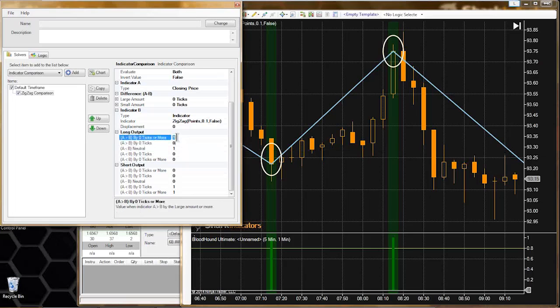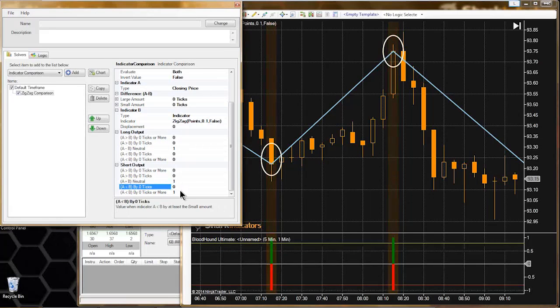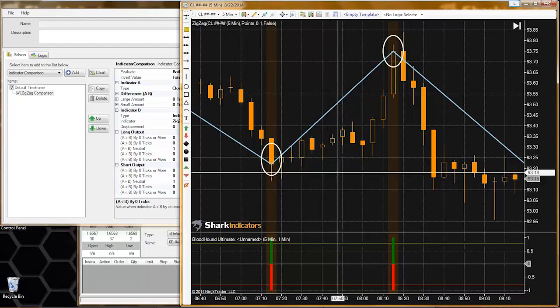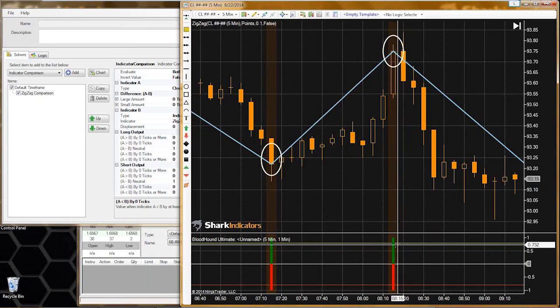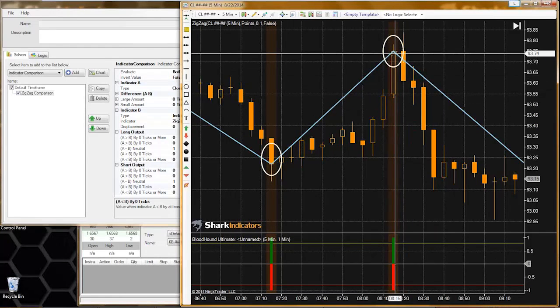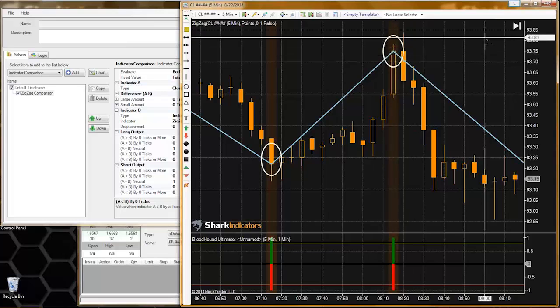I'll turn off these other ones, and let's turn on the neutral for the short output as well. And there, look, we are getting a signal. So we are able to read this just by using the plot, interesting enough.